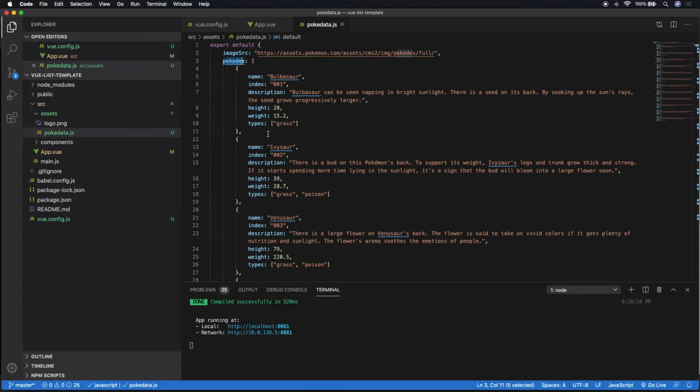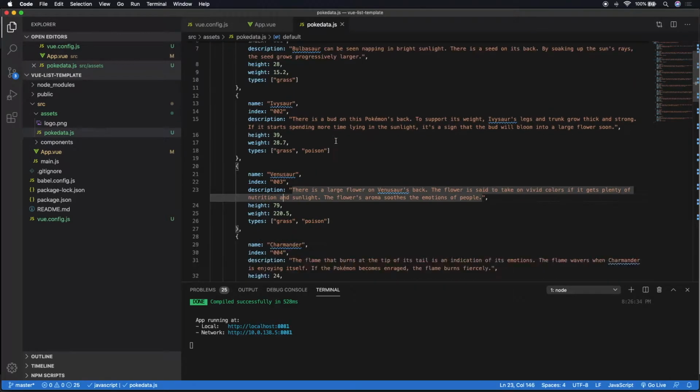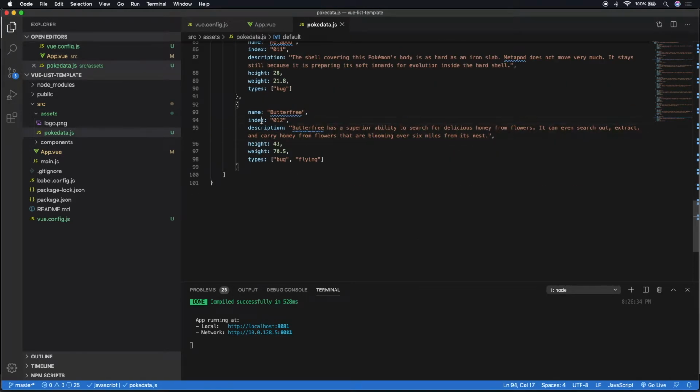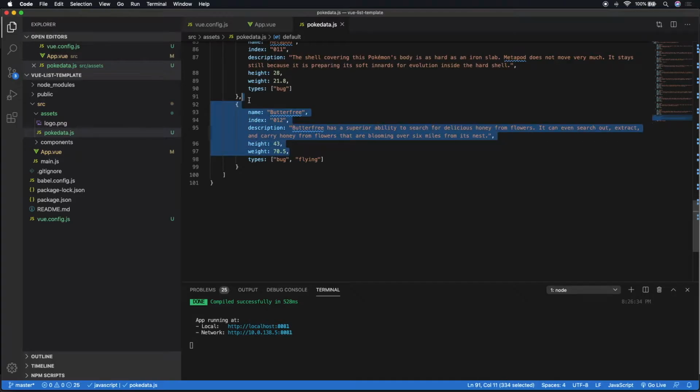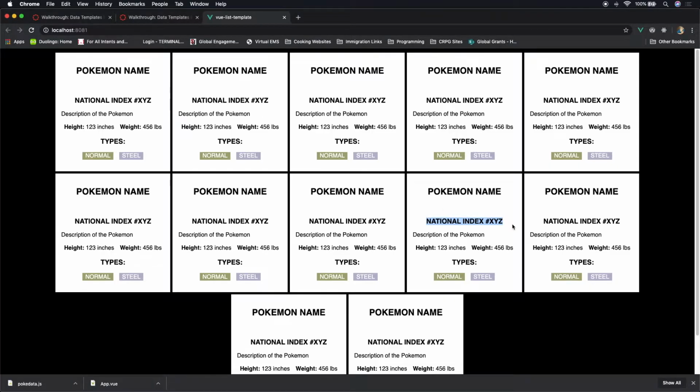So let's go take a look. You see there's 1, 2, 3, all the way down to index 12. So that's why there's 12 boxes now, because it's creating one for each thing in this array. Except this isn't very informative. We want it to actually show names and stuff.